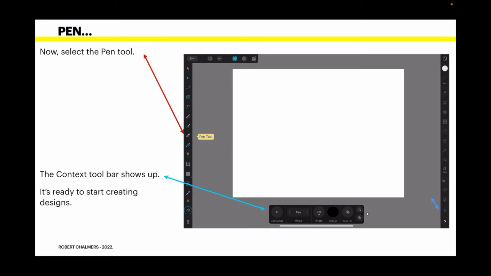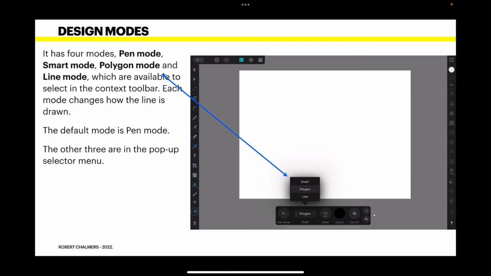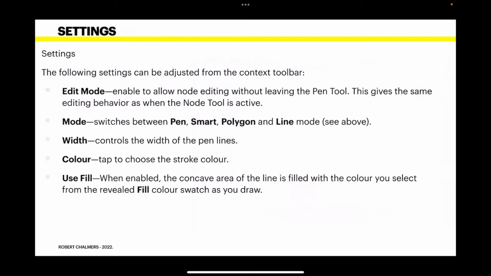Now, select the pen tool. The context toolbar shows up and it's ready to start creating designs. It has 4 modes: the pen mode, the smart mode, the polygon mode and the line mode, which are available to select in the context toolbar. Each mode changes how the line is drawn. The default mode is pen mode, and that's the one we're looking at. The other 3 are in the pop-up selector menu, as you can see just there. But as I say, we're going to concentrate on pen mode for this video.